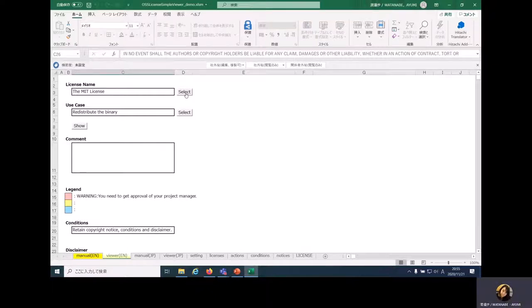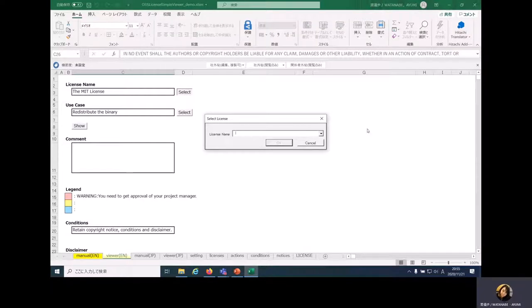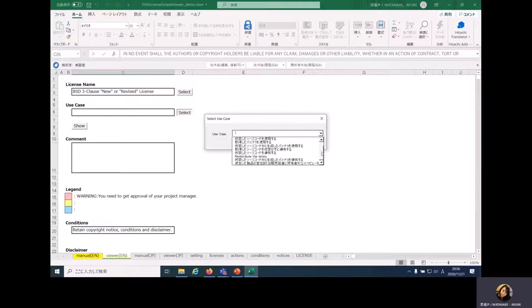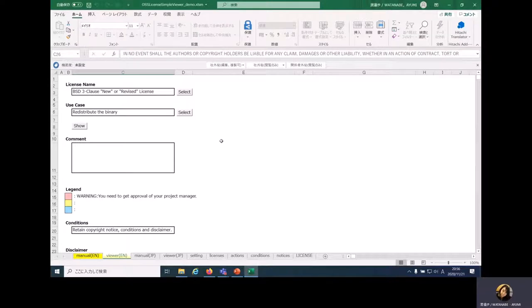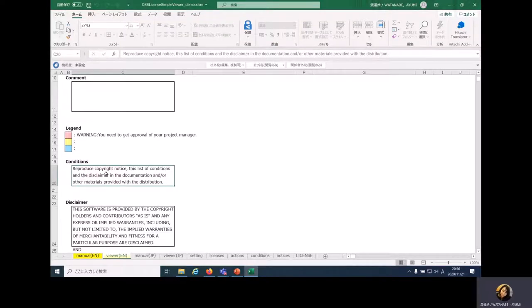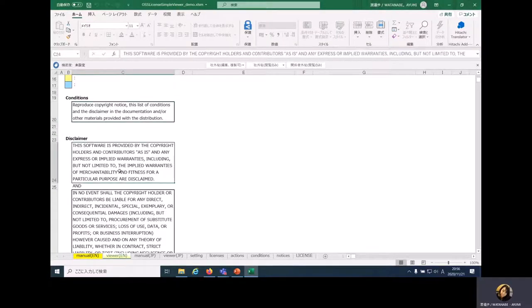I will show you another example. So for now, I will choose BSD license, BSD 3 clause license, and OK. And then I select the use case. So I choose the same as before, distribute the binary, and OK. And show. So this condition changed. It means these conditions depend on your choice of license and use case. So in this example, BSD 3 clause and the use case is distribute the binary. So you need to follow a condition: reproduce copyright notice and so on. And the disclaimers are here.